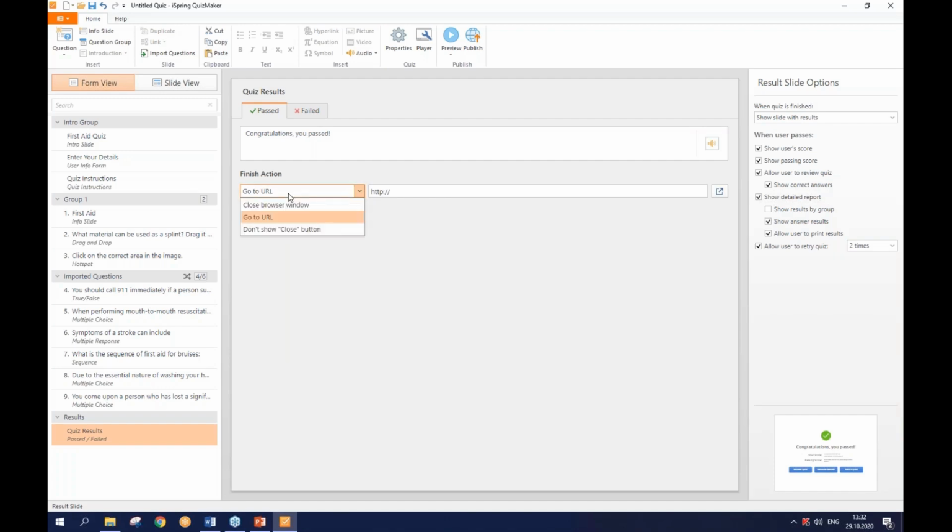You can also set up whether the close button will close the window with the quiz, or you can set it up to not show the close button at all right here. I will select the first option.